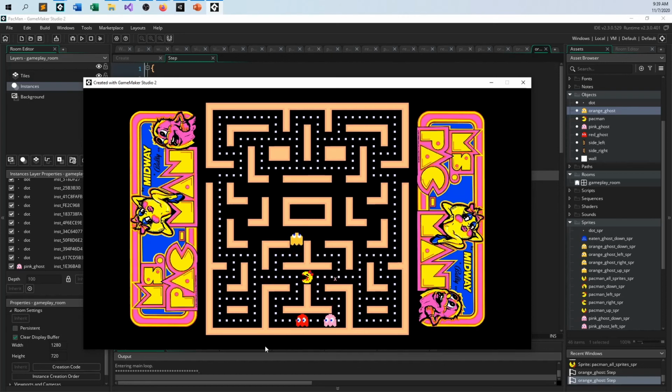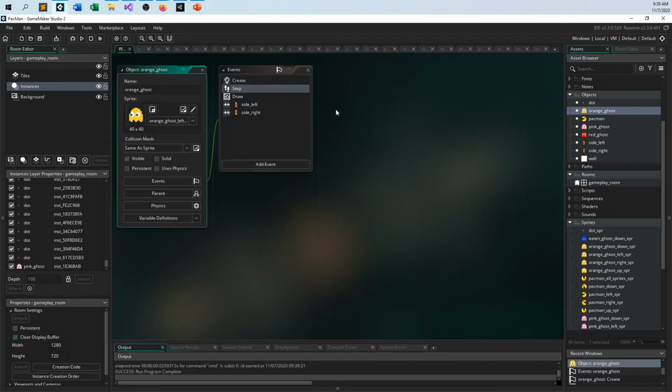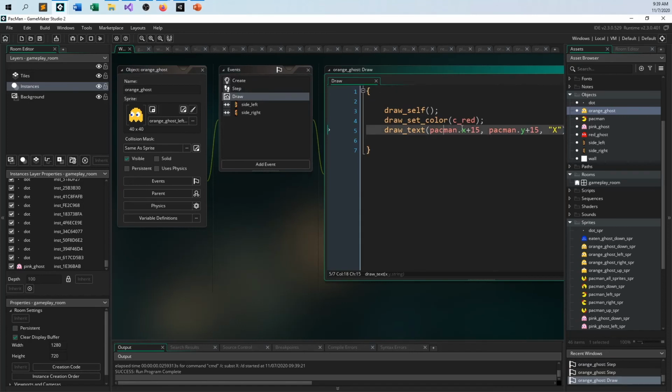So 3 down. I saved the most complicated one for last. It's complicated, but it's not crazy complicated. But now let's see that orange ghost. Oh, I needed to draw the X. Let me draw the X on him here. Let me change this up so it's a little easier to see. I think orange is a color here. Yep, orange is a color.